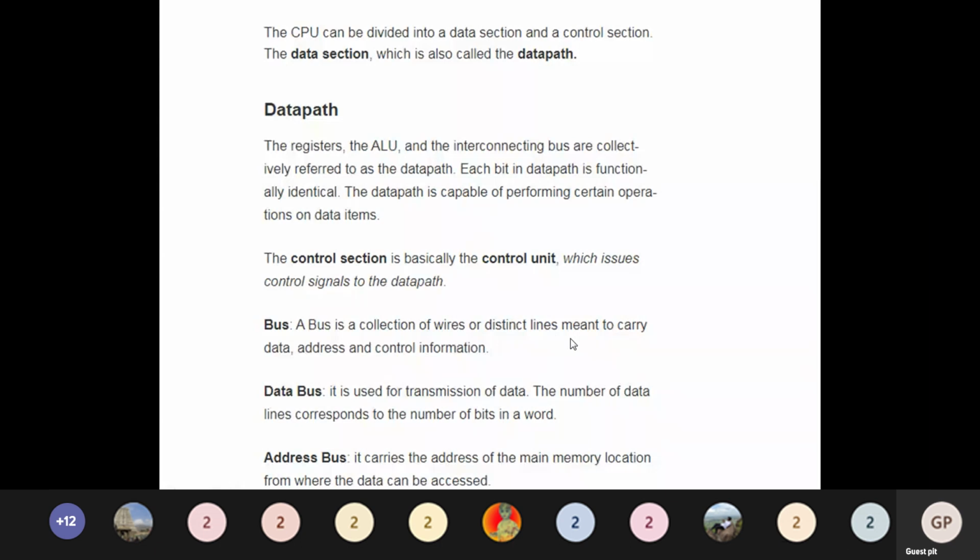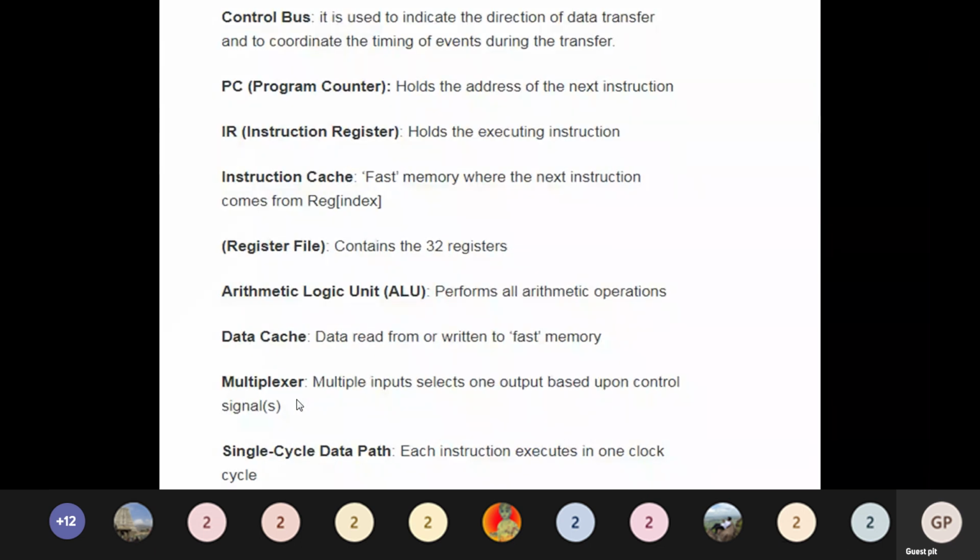And we know the basic definitions. Program counter holds the address of next instruction. Instruction register holds the executing instruction. Instruction cache: cache memory is the fast memory, and the next instruction comes from it. Register file contains 32 registers. Arithmetic and logic unit performs all arithmetic operations. Data cache: data is read from or written to the fast memory. Multiplexer selects one output based upon the control signal.